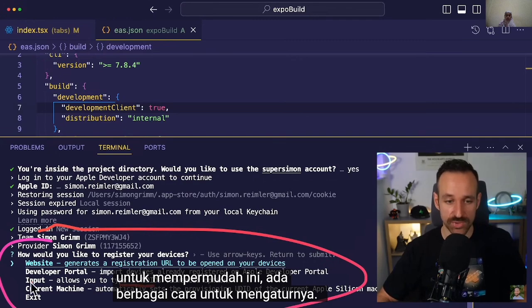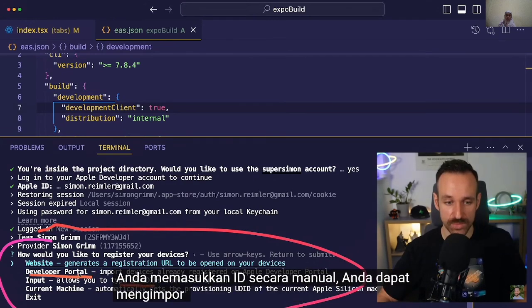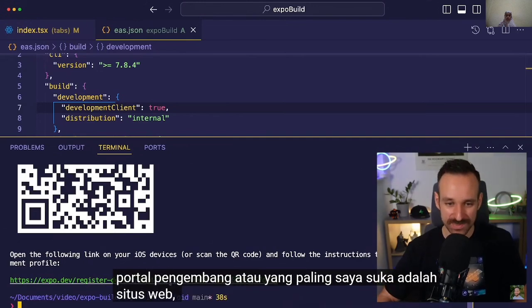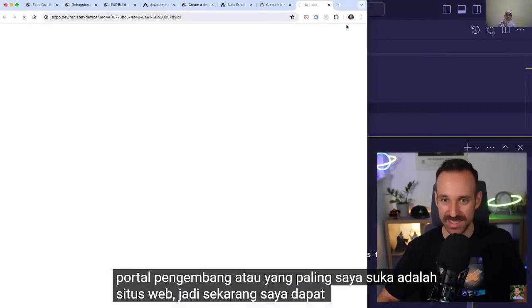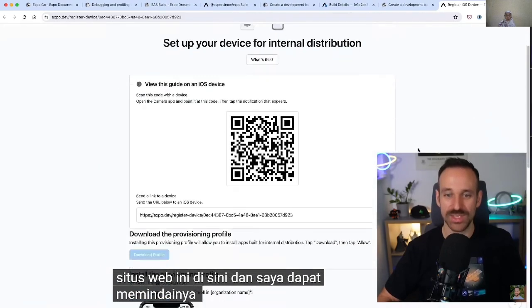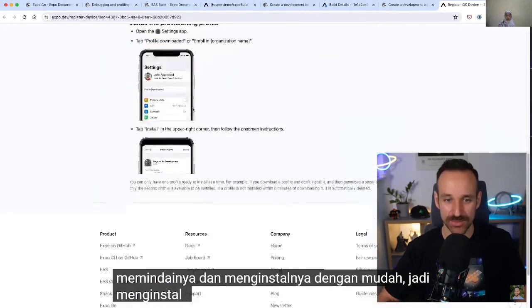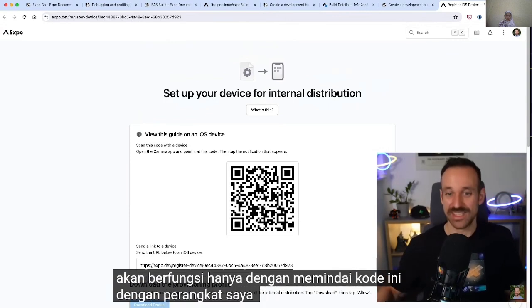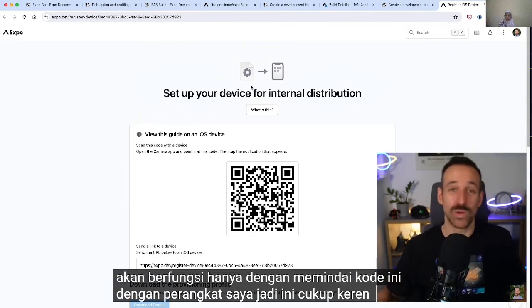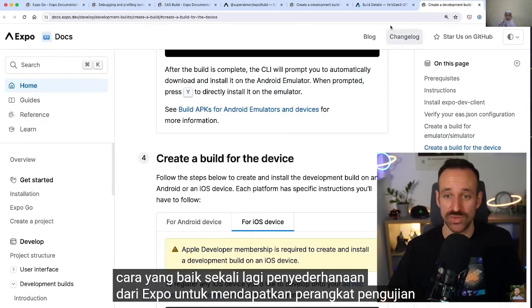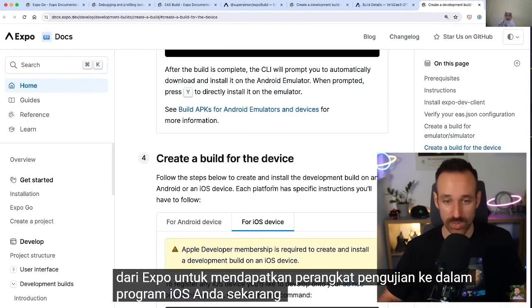It allows you to manually input IDs. You can import stuff from the developer portal, or what I really like is a website. So I could now go to this website right here, and I could just scan this and it would easily install. So installing the provisioning profile would work just by scanning this code with my device. So this is pretty cool in a nice way. Once again, a simplification from Expo to get testing devices into your iOS program.